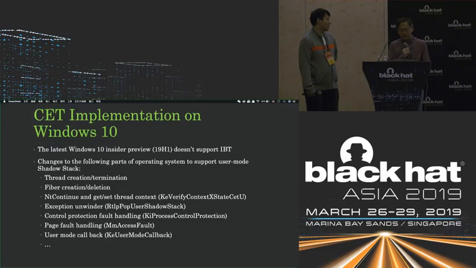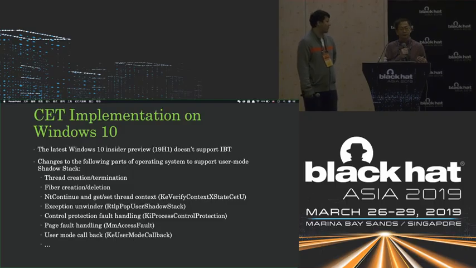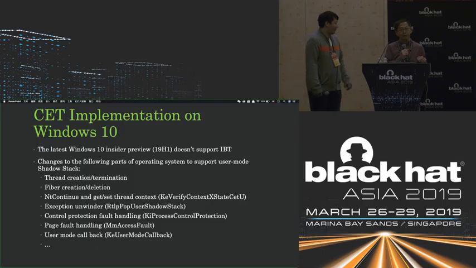One thing we want to notice is that the latest Windows 10 Insider Preview 19H1 doesn't really support the IBT. We suspect that because Microsoft already has RFG in place, getting rid of RFG to fully implement IBT may take a lot of time. Therefore, it is probably deferred.